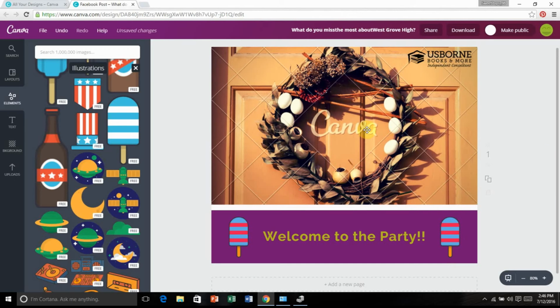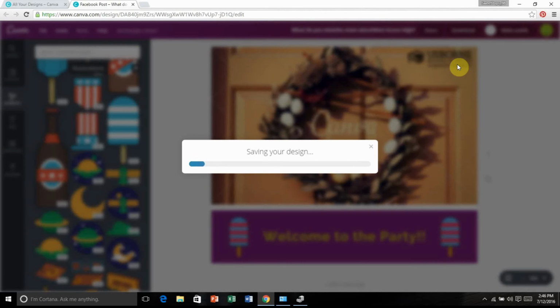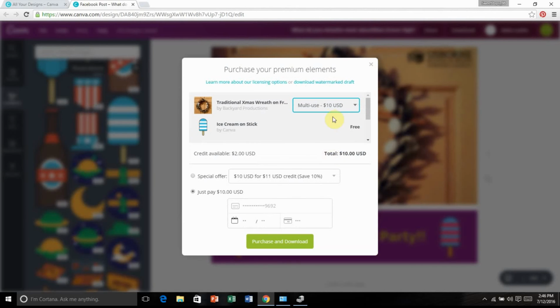And there, that's a very, very basic how-to in Canva. Once you are done with your image, you can come up here to download. I usually do image for web, and you just hit download your image. It will save it. If you have to pay for anything, it will tell you here are credits, because I do use Canva quite a bit, so I do pay to have some credits on hand. But you can do a one-time use, or you can do a multi-use, $10.